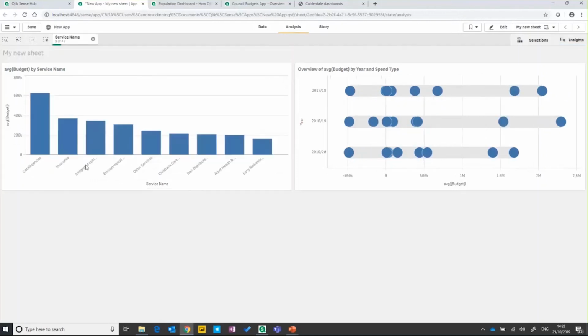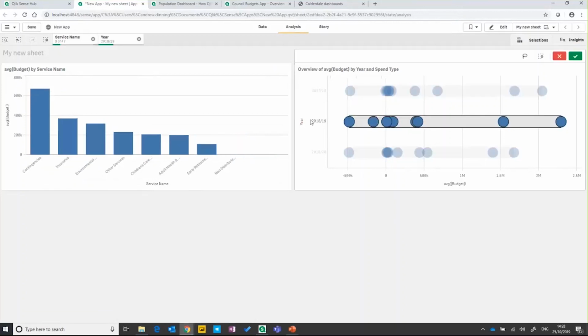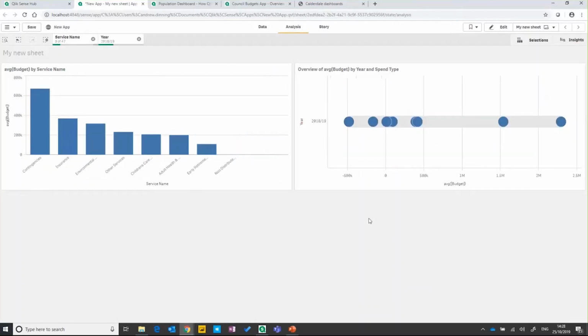So again, when I make some selections of these services, maybe if I just want to select one here, you'll notice all of my data within there flexes. And again, there's no hard work, there's no coding, there's no developer resource needed to make all this work. It just works as it's all underpinned by the Qlik associative engine.